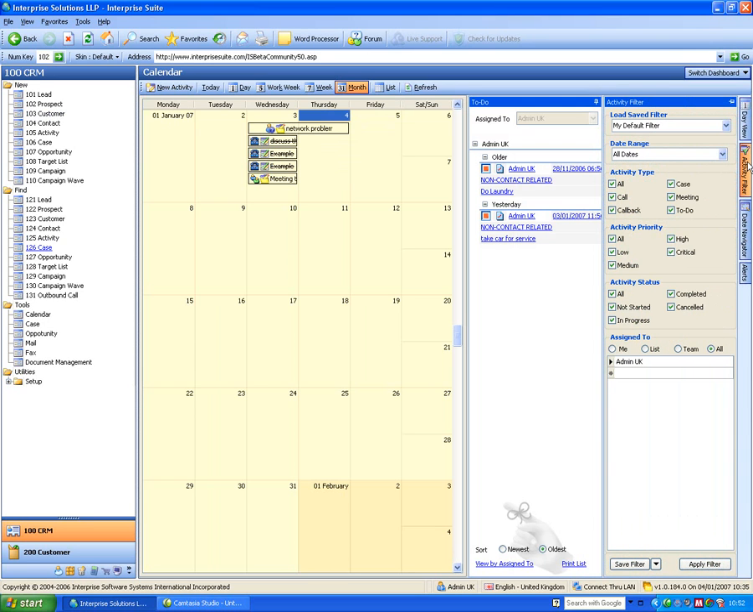I also have an activity filter, so I can see just particular activity types, or I can just say, no, the completed and the cancelled ones, I don't want to see. So it'll take those off. Also, I can see just my diary, or just a list of people's diaries, or just my team's diary, to-dos, and filters, and obviously all.